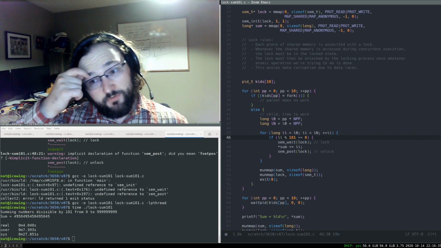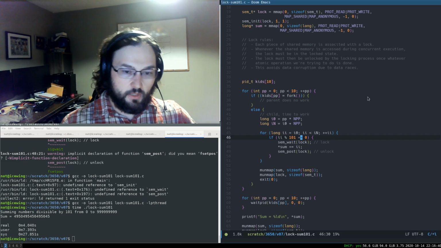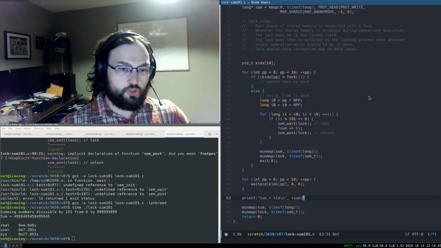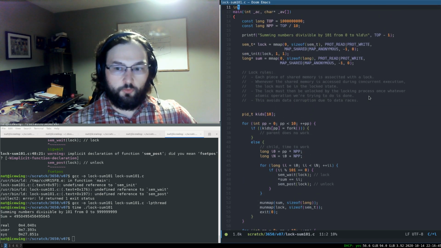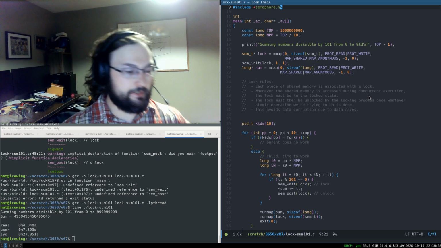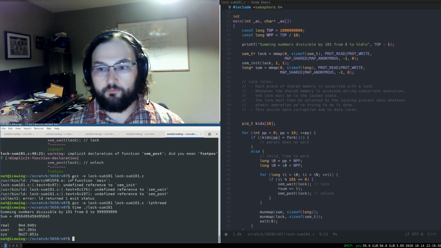Now, if you think about this for a second, we can take advantage of the specific structure of this problem to try to make a version that will do the work in parallel without actually having data races. So think about that for a second.